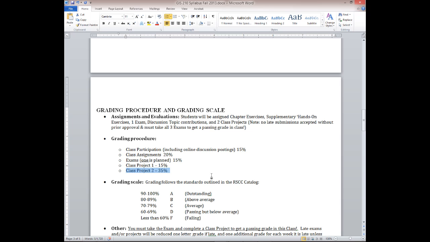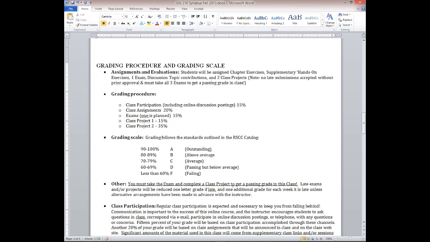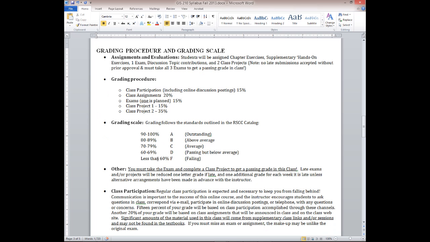And I think personally you learn a lot more out of doing the projects than you do any of the other sections of the class. So I enjoy them too, and we'll talk more about those as they come up. Grading is pretty straightforward. I've got that listed here.